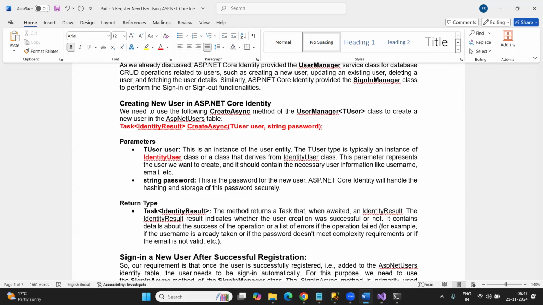Once the user is created, we can confirm his account by sending a confirmation link to his email address, and once he confirms, then he can log in. Another option is, once the user is registered, ask them to log in again. Another option is, once the user is created, let the user log in automatically. All these options I'm going to discuss one by one.